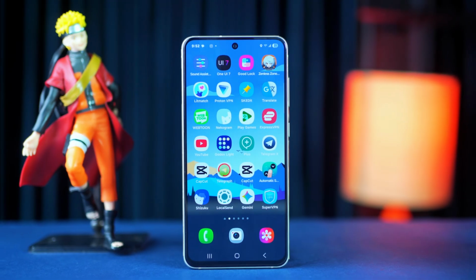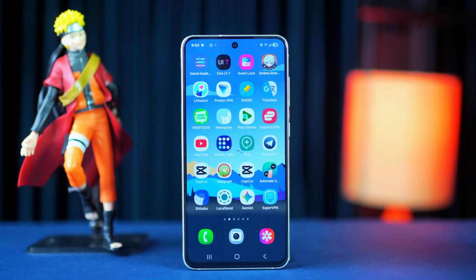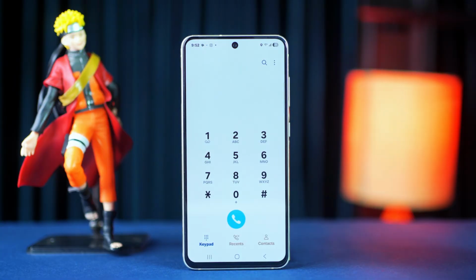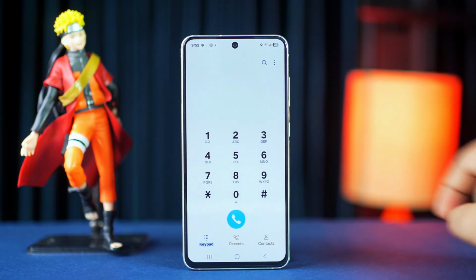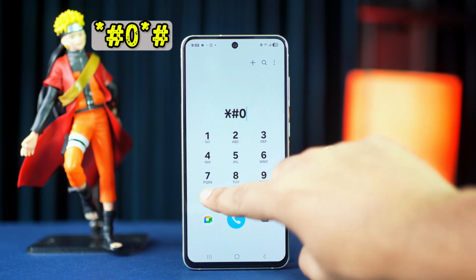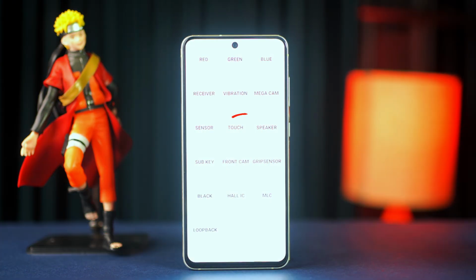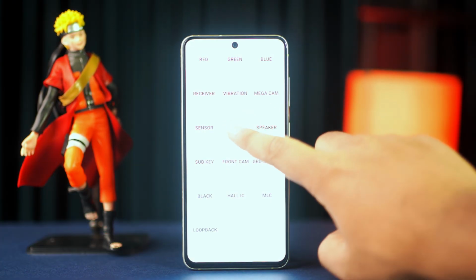Let's jump right in. First, let's check your touchscreen for any hardware issues. Open the dialer app on your phone. Enter the code *#0*#. Tap on touch. Try drawing on the screen.